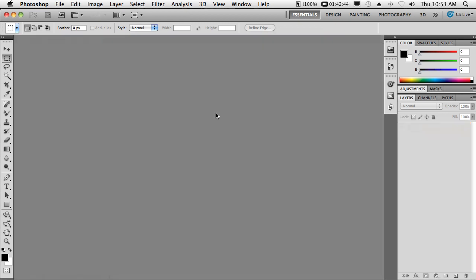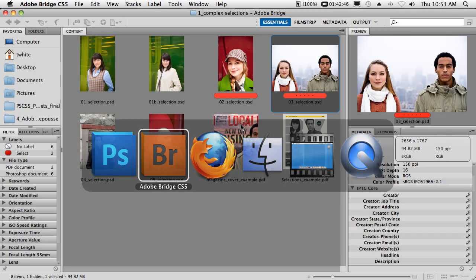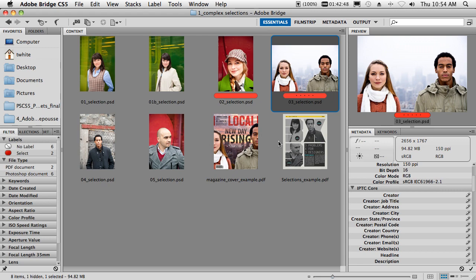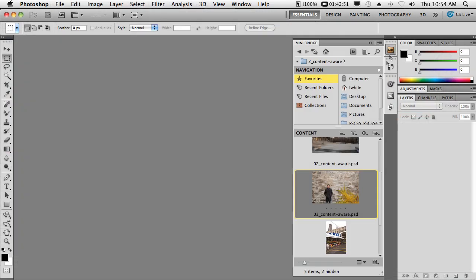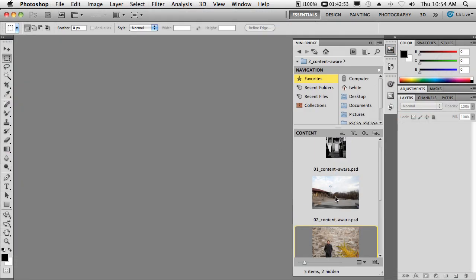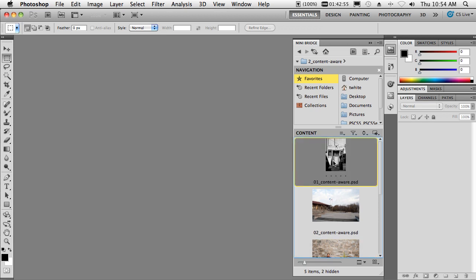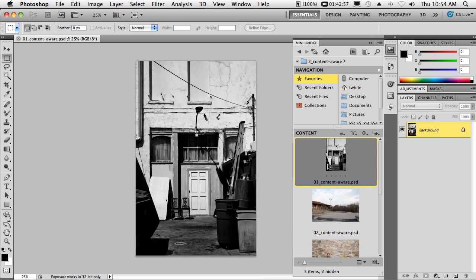Now, ContentAware Fill is not just for deleting things or removing things. So let's go back to Mini Bridge and let's take another example. And this is one that I'll probably use more often because I do a lot of photo retouching. Let's say we want to remove objects from the photo like this line.